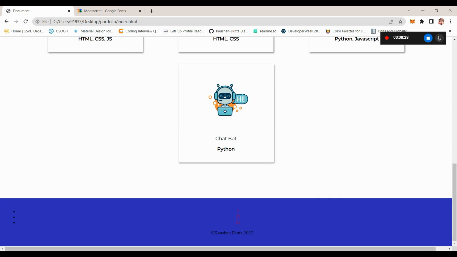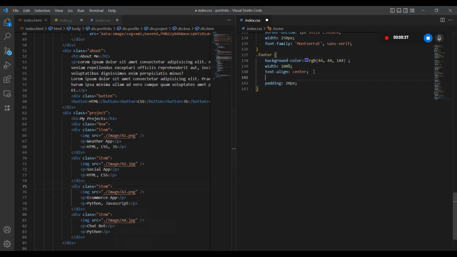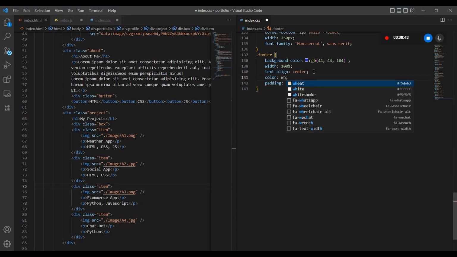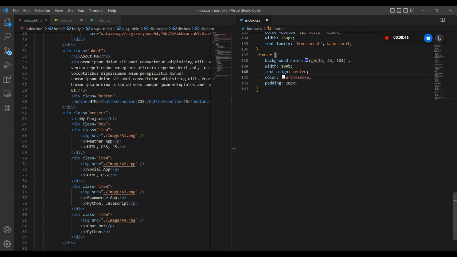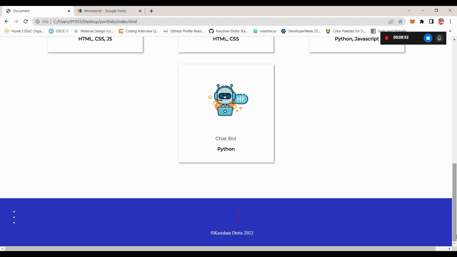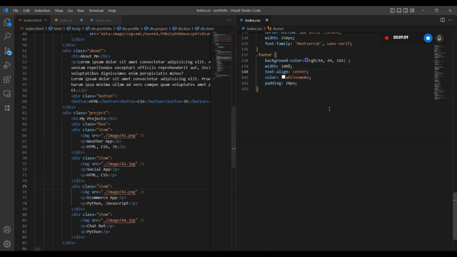Okay, now what changes do I want to bring in my project? First, as you can see, I want to change the color. So I will be just using this property, that is color. It is white smoke. Okay. Now what I want to do, as you can see, all my icons are there. I want to bring all my icons in one line. So how can I do that? And at the same time, I have to remove all the bullets or the dots that are present beside this.